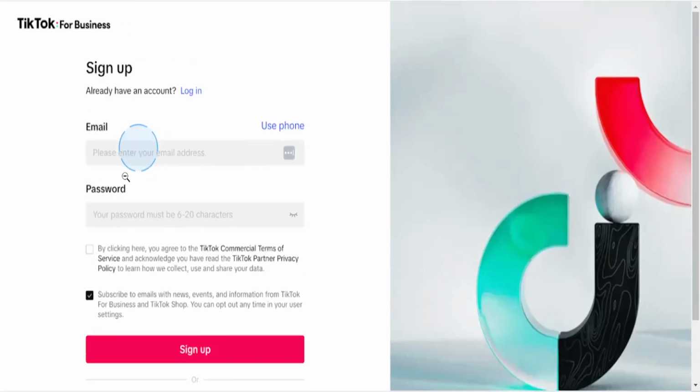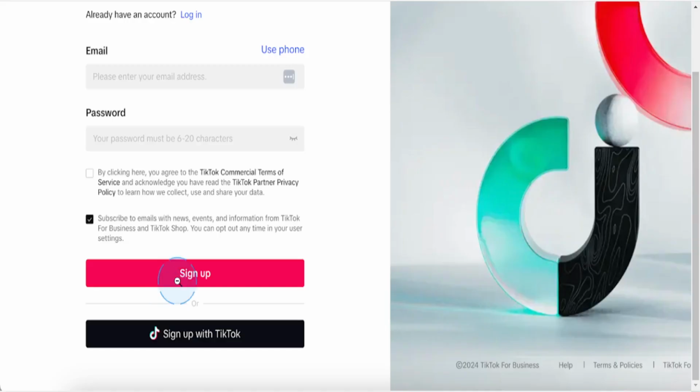There are two options here: either you sign up by email or by phone. You can come here and click on this to use by phone, and you must verify the received code on your number or in your email. Finally, you'll be asked to agree to the terms and conditions. Click on the check box below and then click on sign up. This will effectively complete the first step.